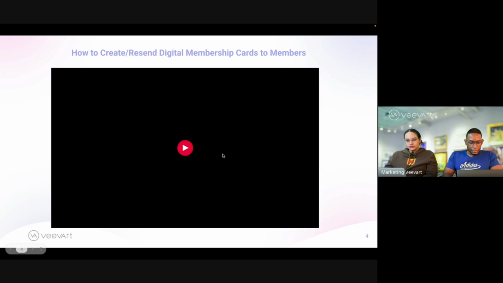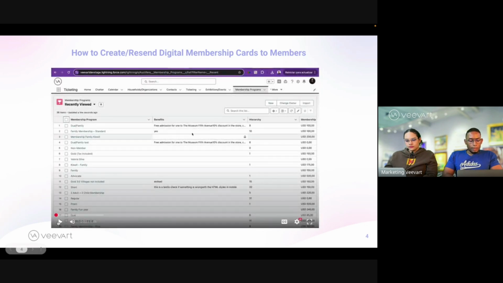Now let's continue and see how to create or resend the digital membership card to members. In case a member didn't receive the digital card, or maybe the email on file was wrong, so the digital card was sent but the customer never got it, or something like that, we are able to resend that digital card to the customer.